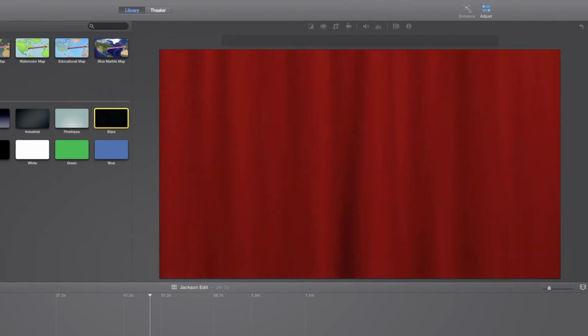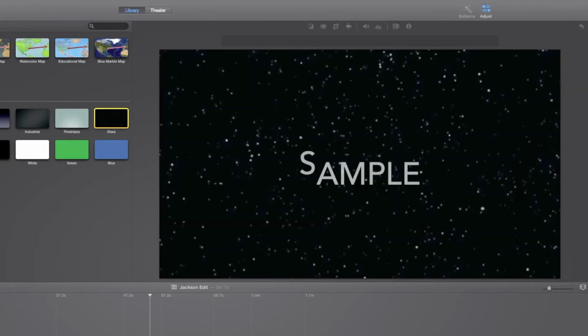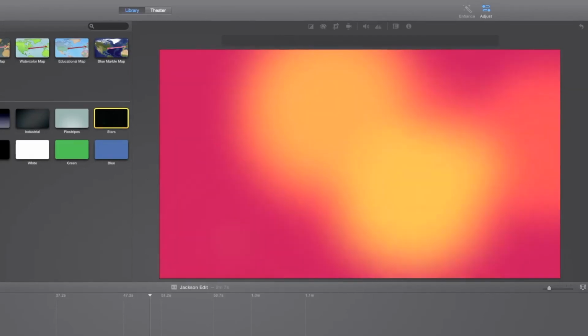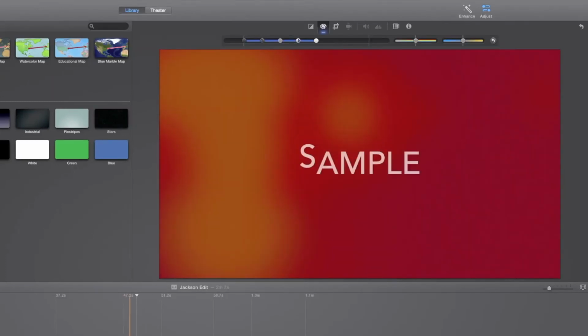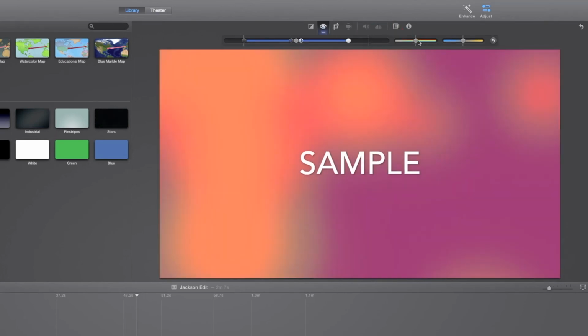Some backgrounds have motion built in. You'll see that this curtain background is giving the effect of a curtain opening or closing. The organic one has a Ken Burns effect built into it with a floral script. The blobs move, and we can change some of the effect of the blobs by going to the artist palette here and changing the color effects, building in different color effects for the blobs.